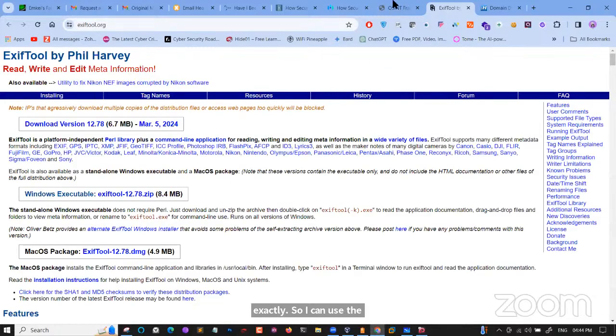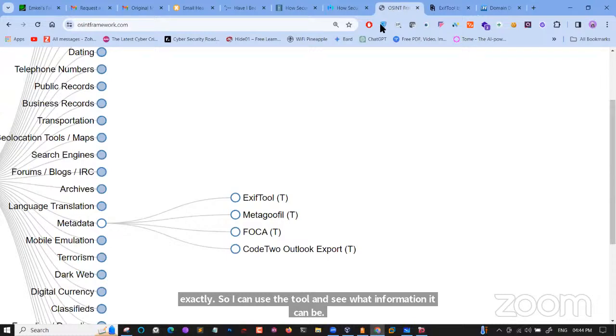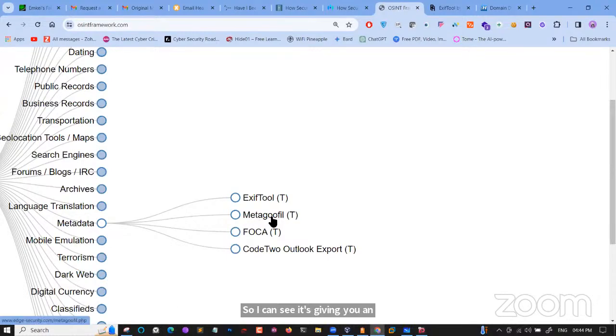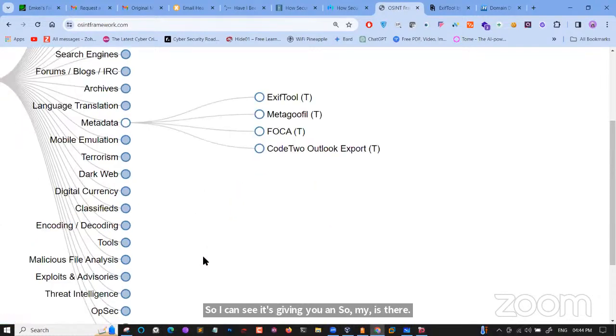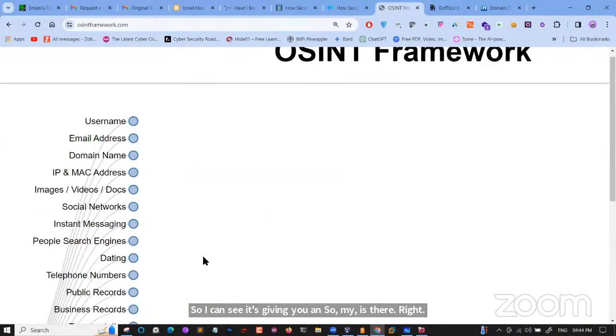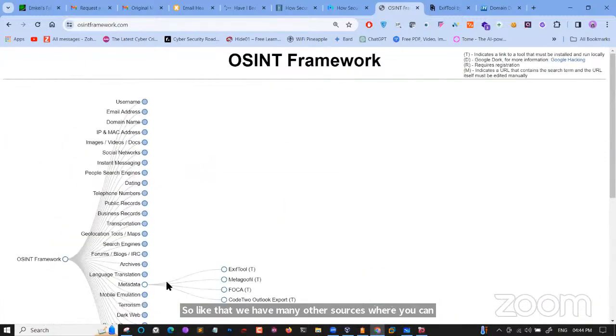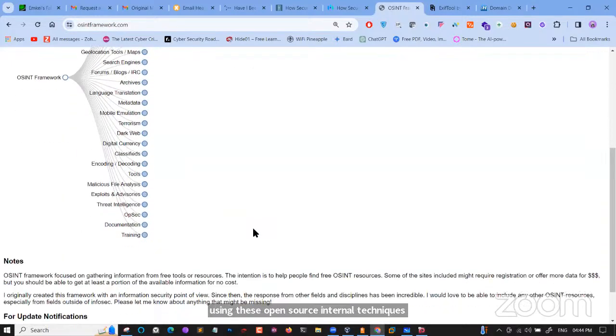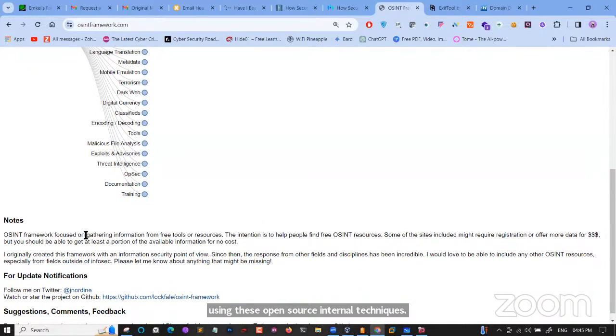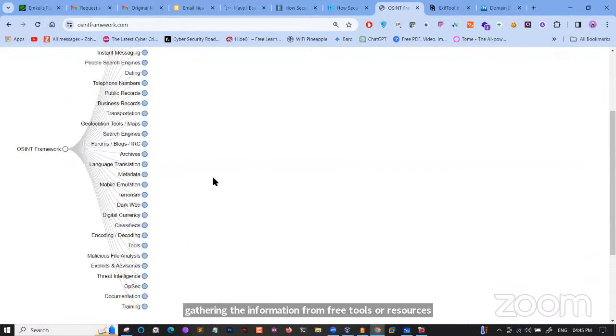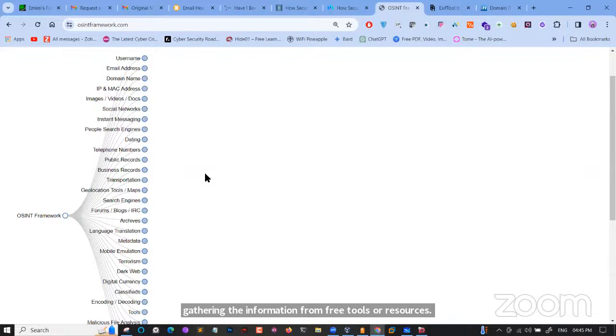So you can see it's giving the website. You need to download the tool and run. So MetaGoofil is there, right? So like that, you have many other sources where you can find the information about that particular platforms using these open source intel techniques. Okay. So OSINT framework, which focused on gathering the information from free tools or resources. That is what the OSINT framework is.